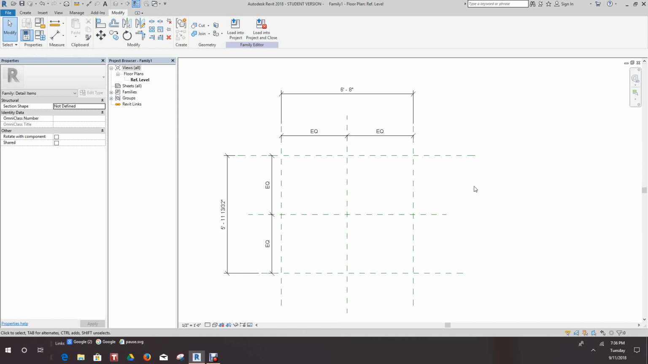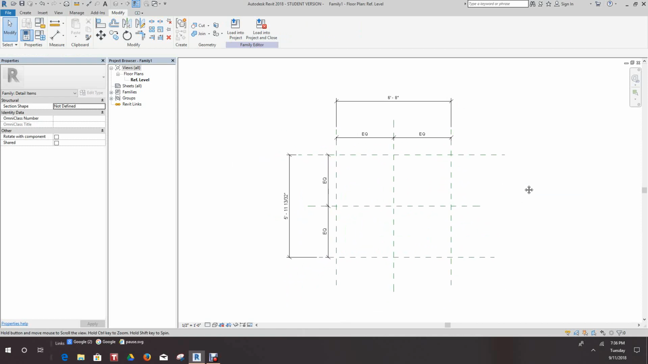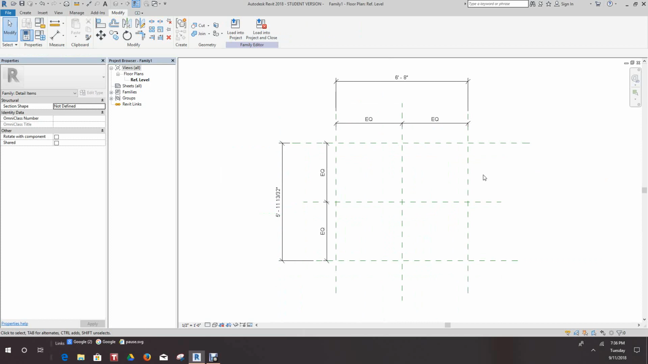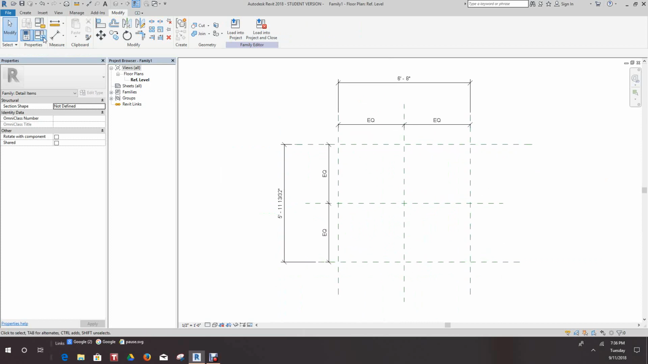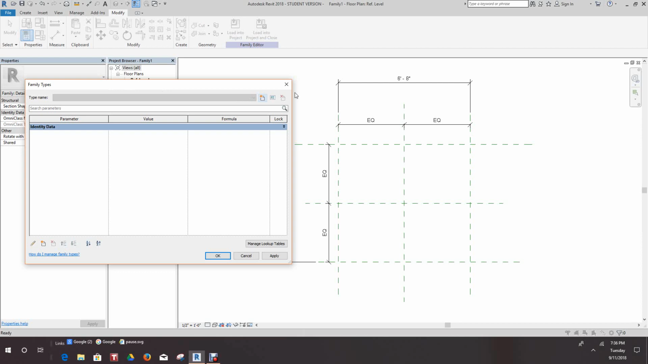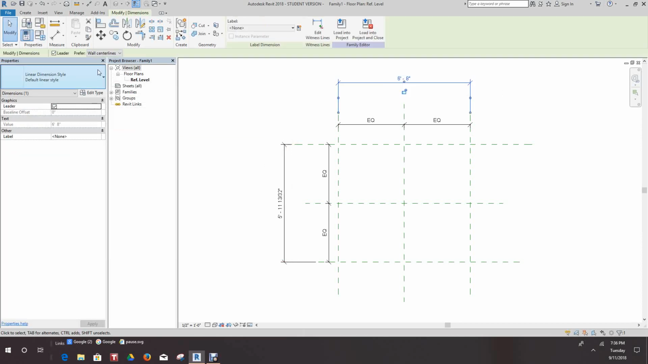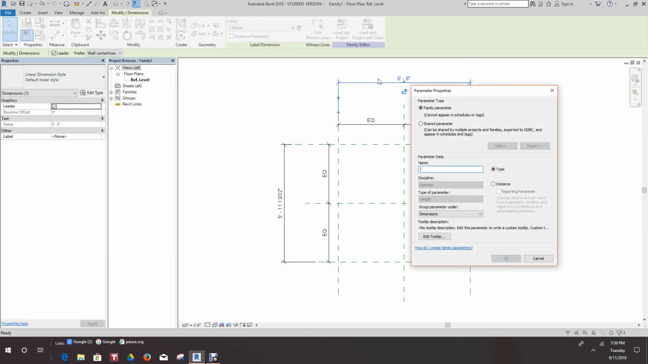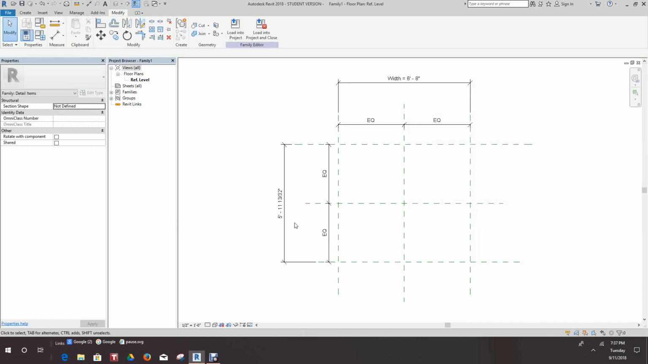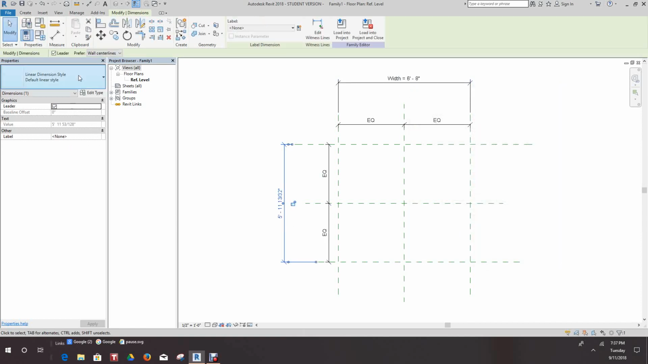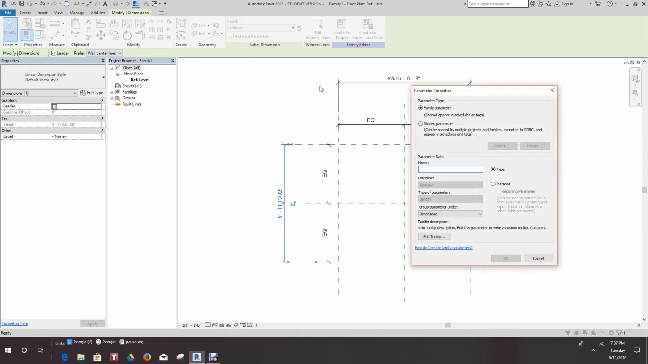Now, this is way big because we're just creating a little simple stud. I'll show you what we're going to do. So we'll create parameters now. We'll add this, and we'll call this one width. It'll be a type parameter. And we'll name this one height. Yep, I spelled it right.